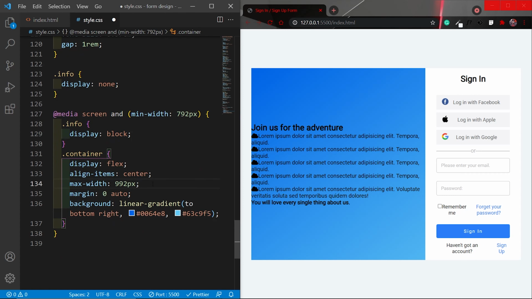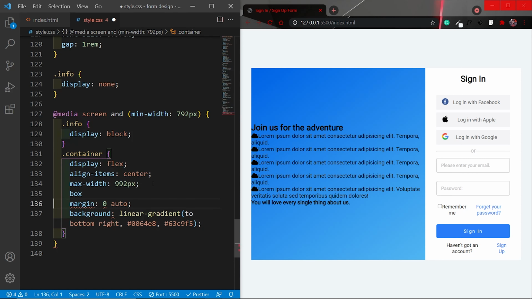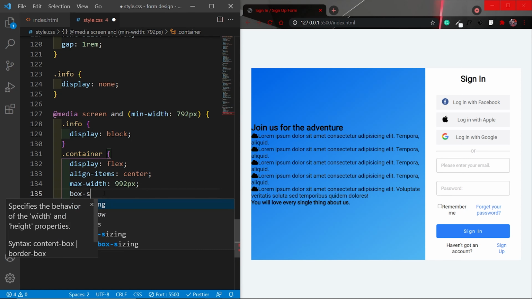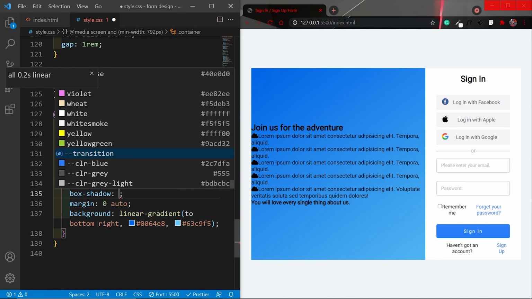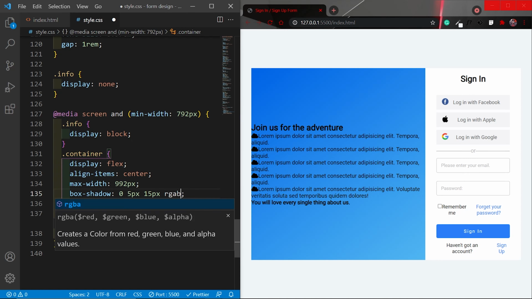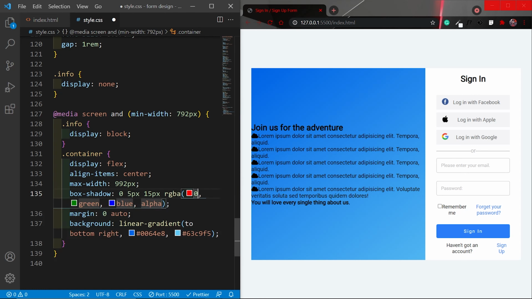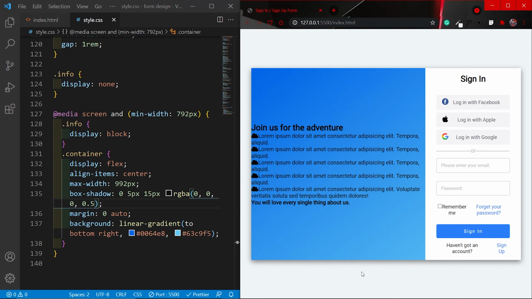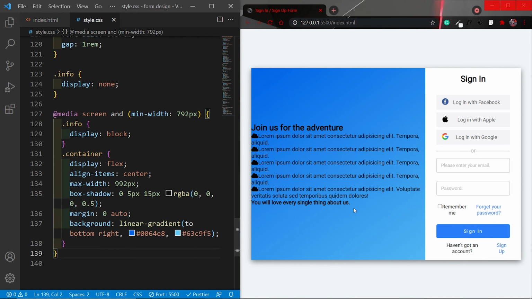And then the next thing will be box shadow. And it will be 0 pixel, 5 pixel, 15 pixel, and the color will be a light shade of black, 0, 0, 0, and the opacity will be 0.5. And you can see it is nicely visible. Now let's start styling this inner part of the info.